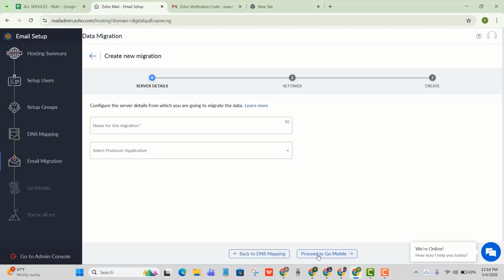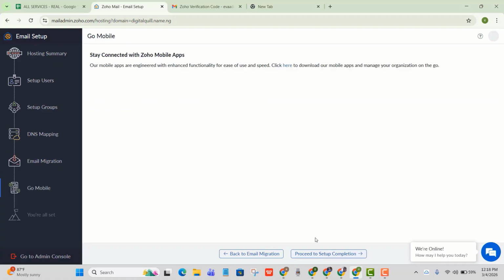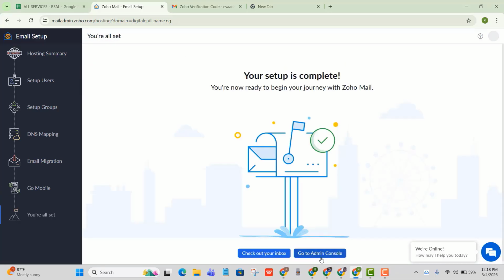Then I'll come to proceed to go mobile, so that if I want to use the mobile app for this service, I can always do that. And then I'm going to click proceed to setup completion. Here we have our setup now complete. So I can come back to this, check out the inbox, and let's see what our email inbox is going to look like.